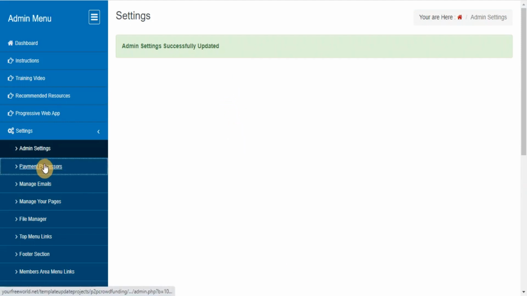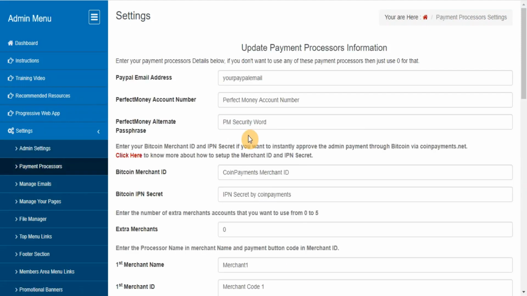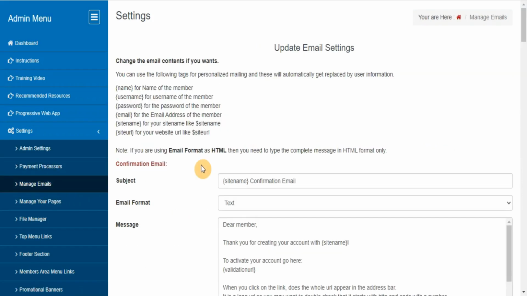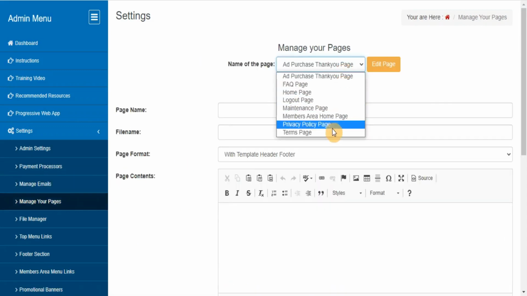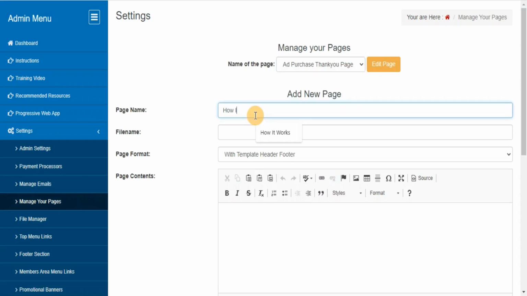Payment processors. Here you will decide which payment processors you want to use. Manage emails. Here you can update the email content of various emails such as the confirmation email, welcome email, forgot password notification, etc. Manage your pages. Here you can manage your pages like home, FAQ, login, etc., and add new pages to your system.